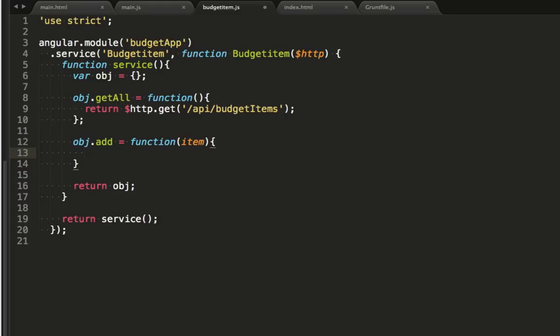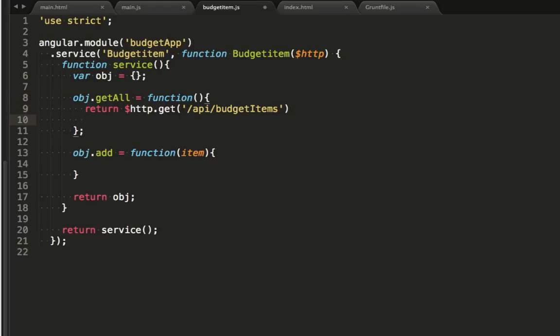We want to show the new item as soon as possible on the screen, but we don't even have access to the array containing the items in here. Our getAll function returned the promised result of the HTTP call, so this service never stores the result for itself. Let's hook into its success and make sure that we've got a reference to the values that came back from the service.